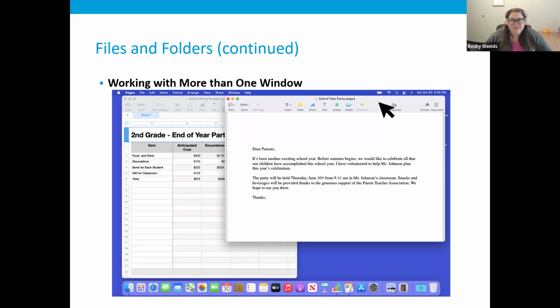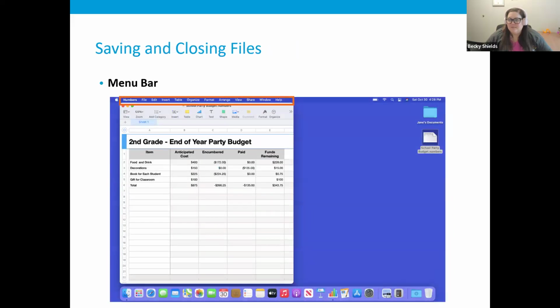So we can go ahead and move to saving and closing files. So again, we've got this menu bar up here. We've got our budget spreadsheet up. That's in the Numbers application. So it says Numbers right here. Anytime an application is open on your Mac, you will notice that the menu bar is specific to the application you are in, rather than just a general Finder menu bar. So again, Numbers is open, the menu bar says Numbers.